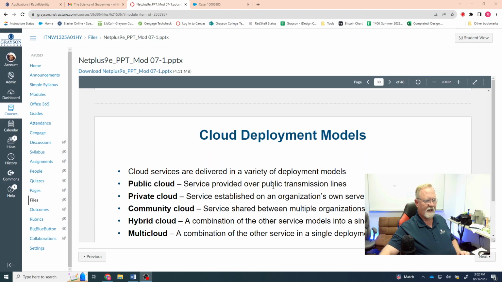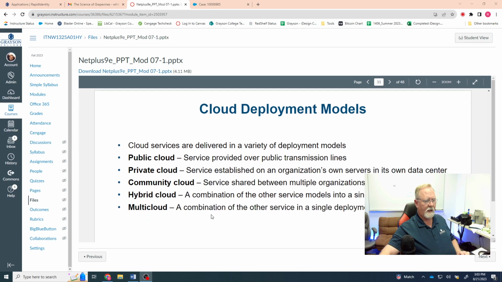Public cloud, that means the cloud is accessed over public transmission lines. Private, that means it's on-site, in-house, your own servers, your own data center. Community cloud, that means you may have partnered with some other organizations to build what amounts to a private cloud that multiple people are using. It's not really a public cloud because you're not going straight over the internet, but it is not private either because multiple companies are using it. Hybrid cloud is a combination of the different services we looked at earlier, and a multi-cloud is basically a combination of other services in a single deployment. Your book will explain more about what those things mean.